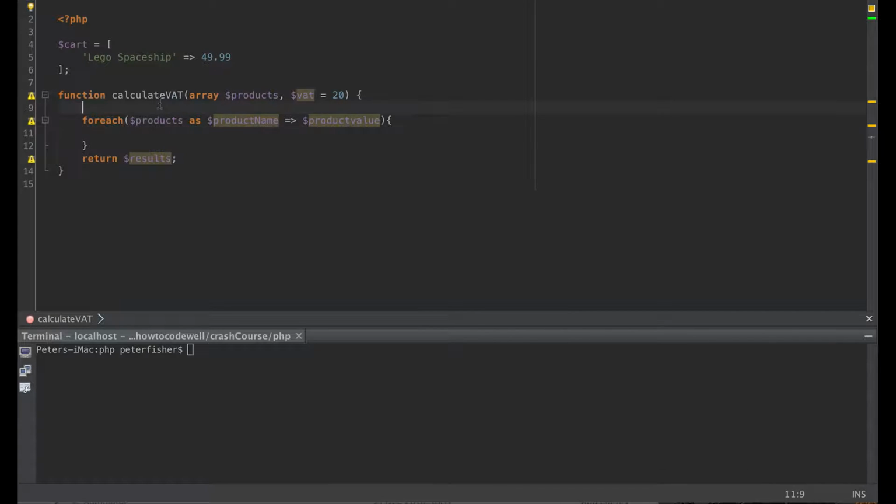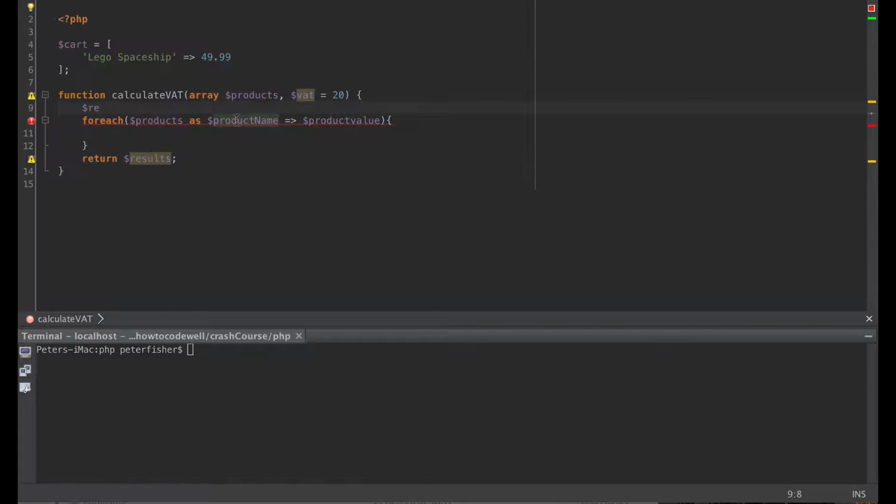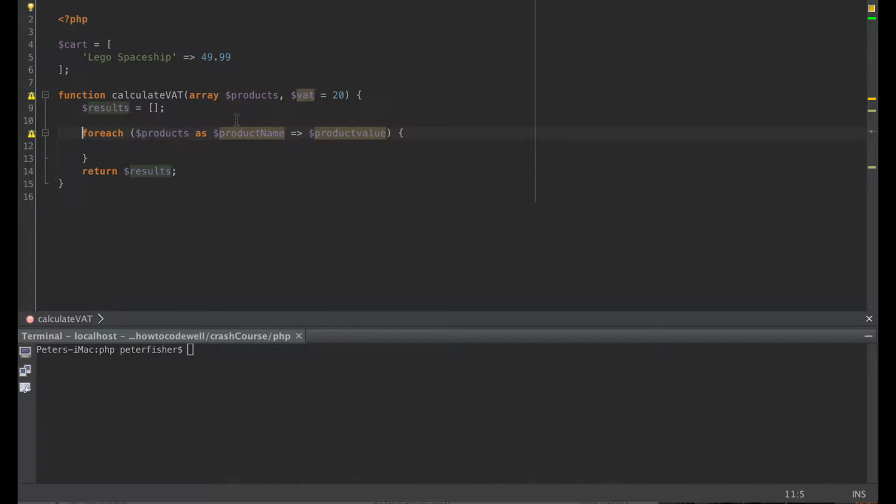And we're also going to declare a variable called results, which is going to be declared as a blank array to begin with, and we're going to build up this array as we iterate over these products and calculate the VAT and so forth, and then return the results when we return the value of this function. So what we need to do is start creating these results.